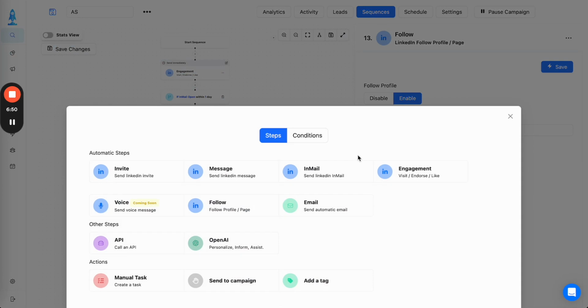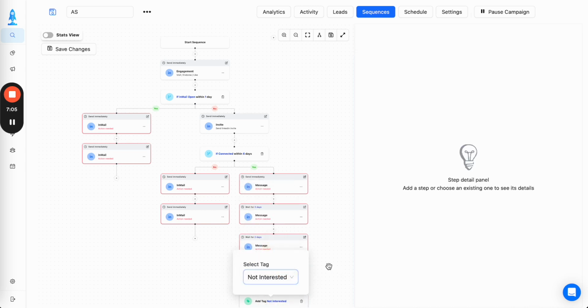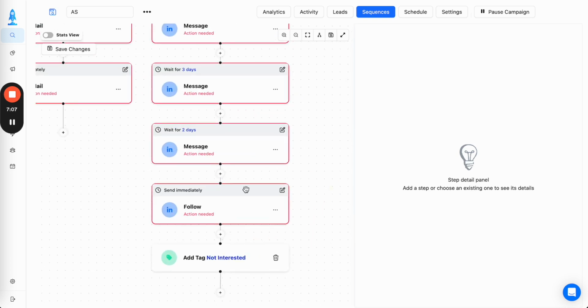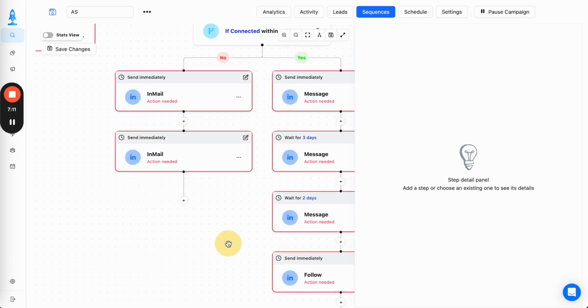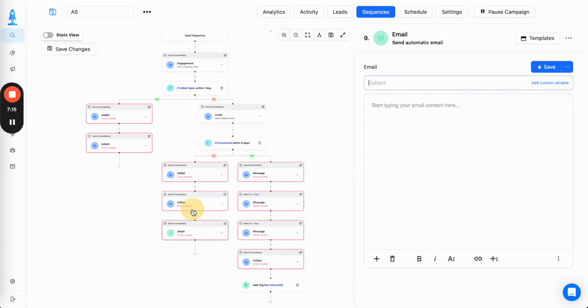Then at the end, we also have an API step and an OpenAI step. API is to call an API. I will show you quickly. So here at the end, let's say we can use the add a tag option. If they don't reply, we can set, say, not interested. So at the end, if the prospect does not reply, a not interested tag will be assigned to the prospect.